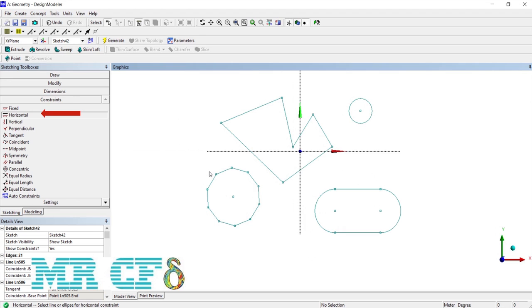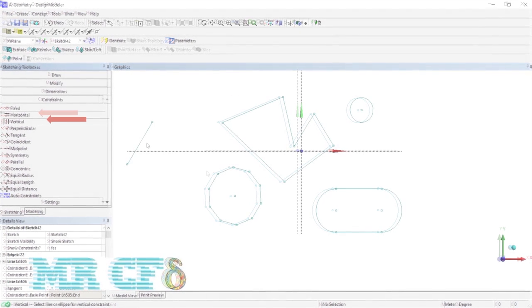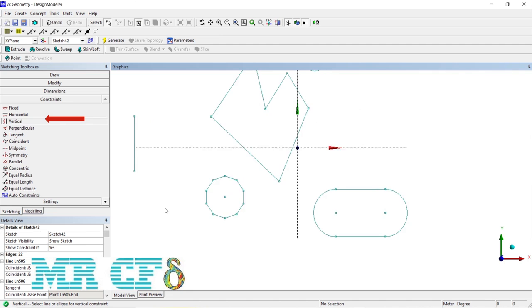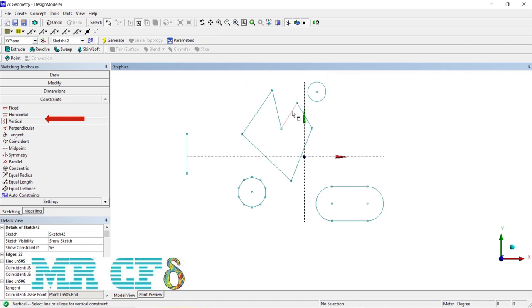Horizontal. Select a straight line. The horizontal constraint forces a selected line to a position parallel to the x-axis. If an ellipse or elliptical arc is selected, its major axis will be made parallel to the x-axis. And the vertical constraint is like the horizontal constraint, but vertically.